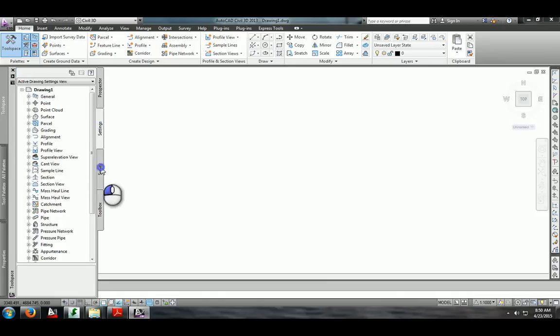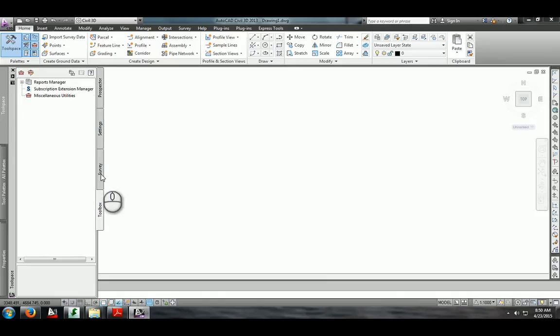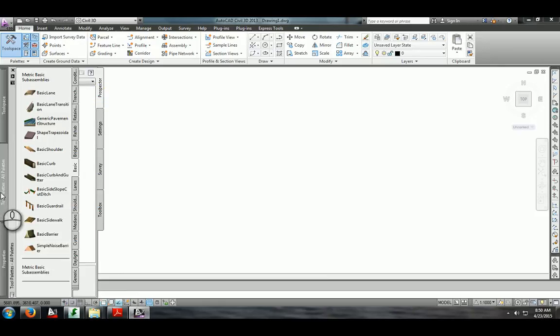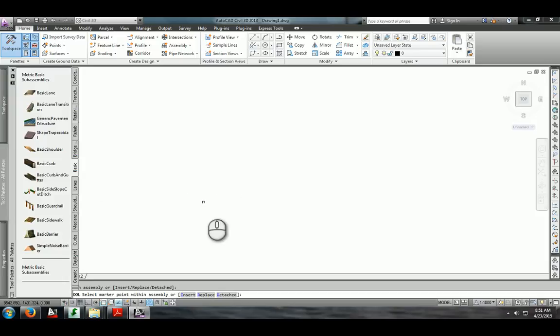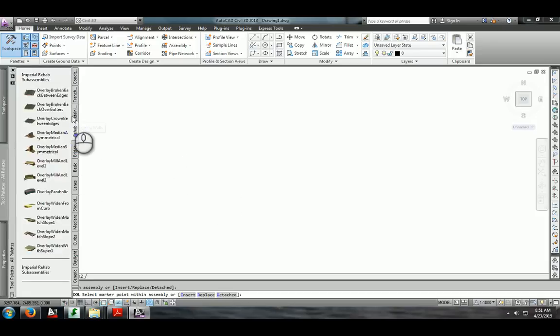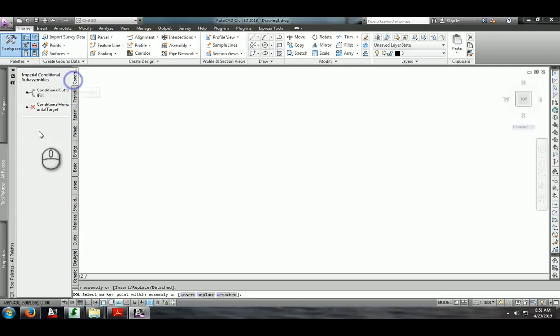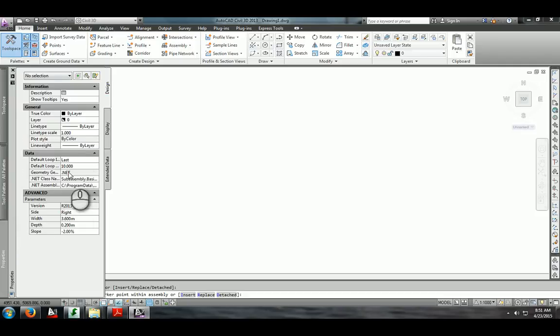Tool space has 4 tabs: prospector, settings, survey, and toolbox. We won't be playing with the other 3, but we will be in Prospector quite a bit. Tool palettes would let you place lanes. It's hard, but you will get there. Don't worry. It's got a lot of stuff. Properties just changes how things work in Civil 3D.